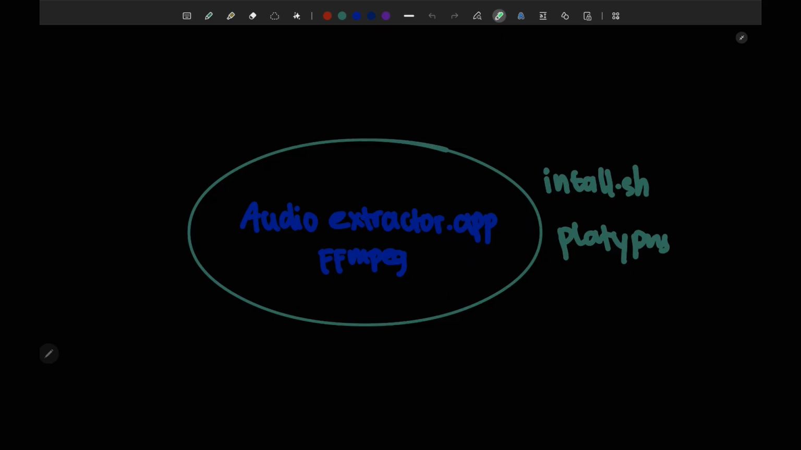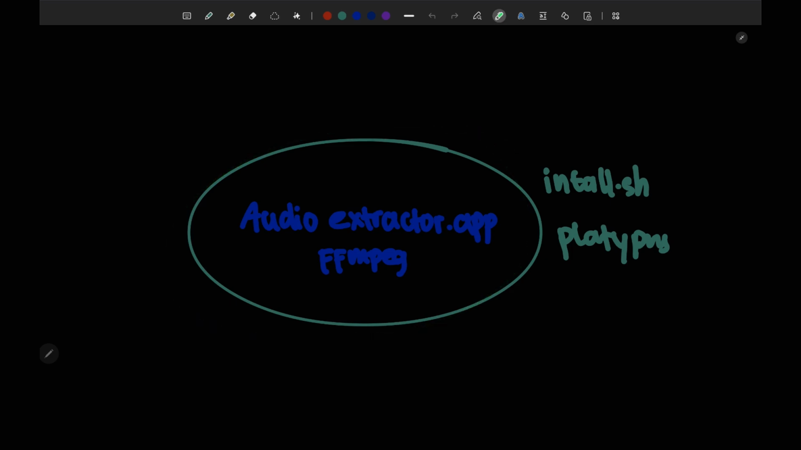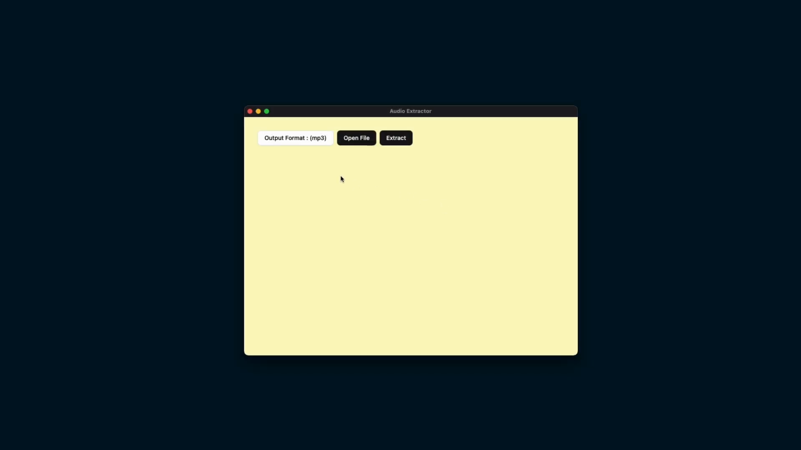I realized that after bundling the FFmpeg binary, we do not need this install script anymore. We do not have to rely on the host machine to have FFmpeg installed because we already bundled it inside our app, and then we can directly zip the DMG from the Tauri. This is the result. First, we choose the output format, then we pick the file we want to extract, and finally we extract the audio.